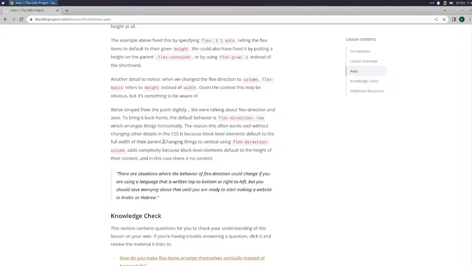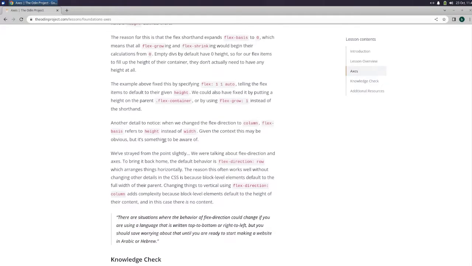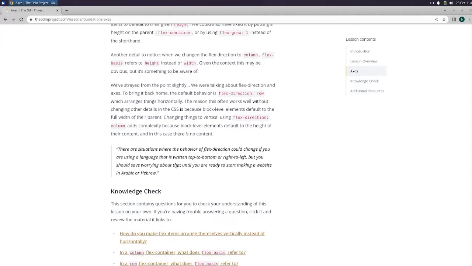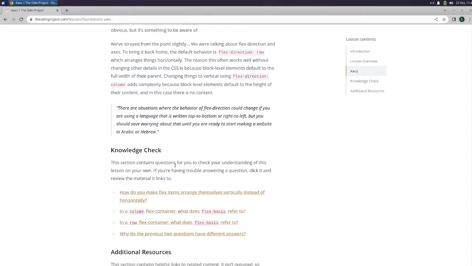We could also have fixed it by putting a height on the parent flex container or by using flex-grow: 1 instead of the shorthand. Another detail to notice: when we change the flex-direction to column, flex-basis refers to height instead of width. Given the context, this may be obvious, but it's something to be aware of. We've strayed from the point slightly. We were talking about flex-direction and axis.